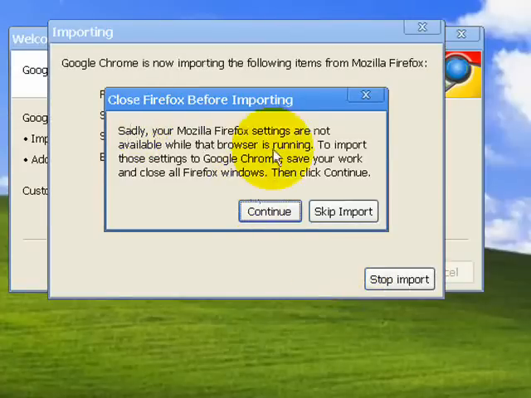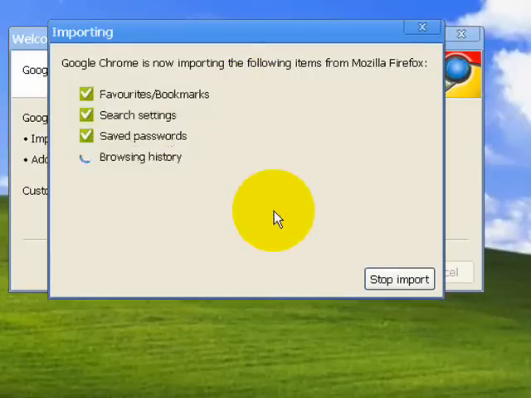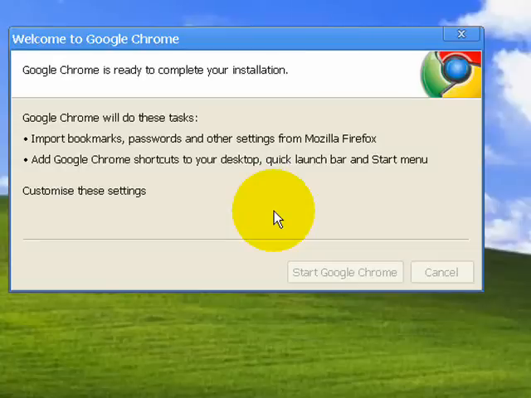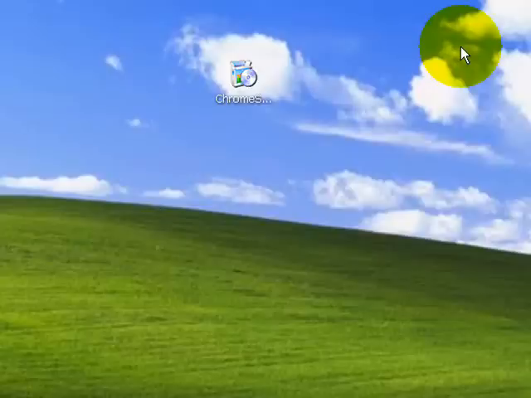So I want to actually import all my settings from Firefox, so I'm going to close any Firefox windows I've got open. And I'm going to come back to here and then I'll click continue. Okay, and it's done all the importing there. Once the setup's complete, that window will actually close and then Google Chrome will open up.